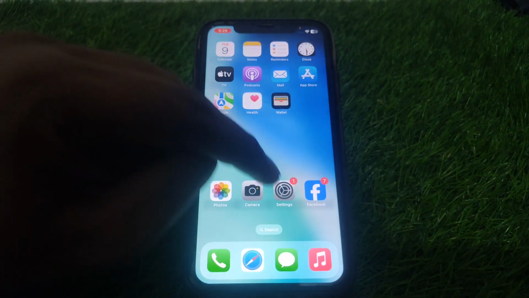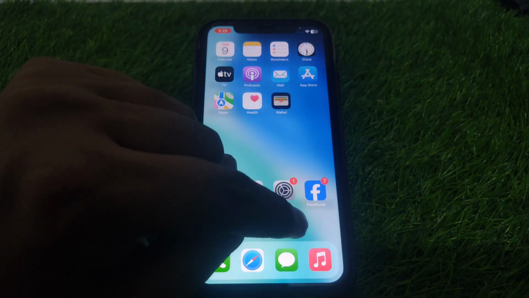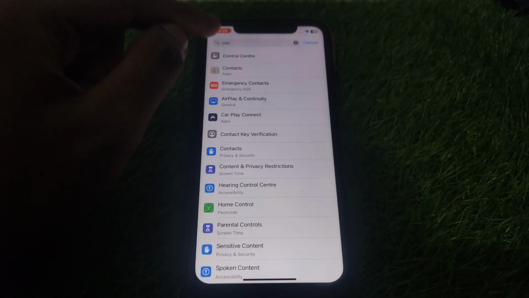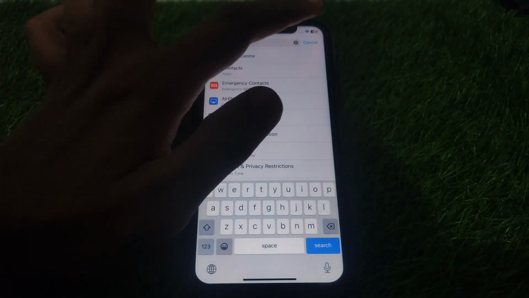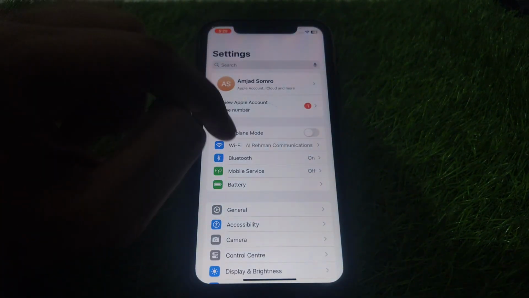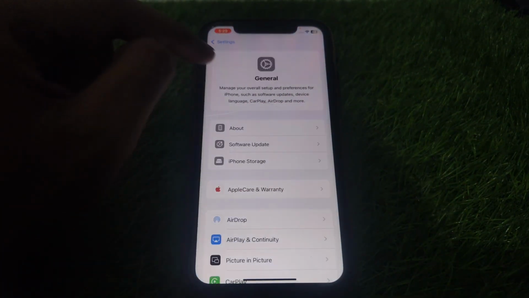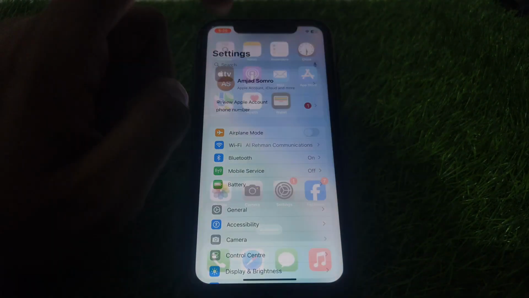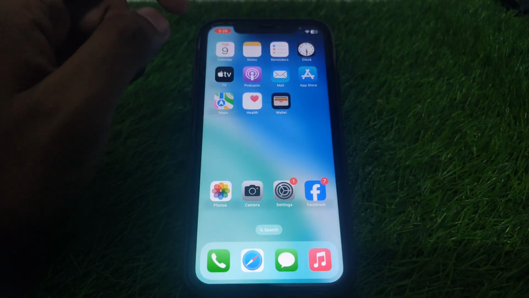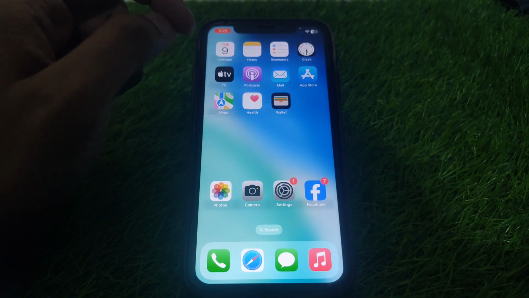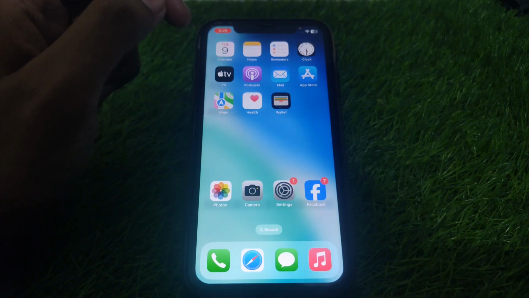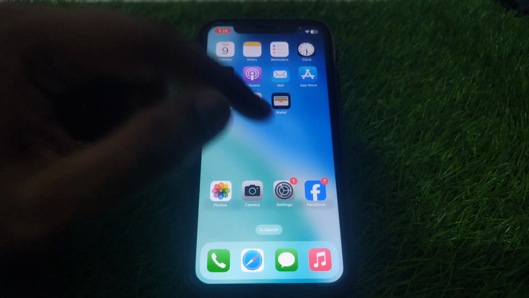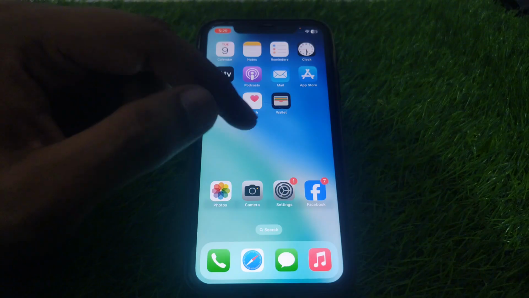So first of all, you have to make sure that you have installed the latest version of iOS on your device. For this, you have to simply go to Settings, and after that go to General. In General, you can find Software Update, and in Software Update you have to check that you have installed the latest version of iOS on your device, because many bugs and errors are fixed by the latest version of iOS. And the second option is that you can simply restart your device.